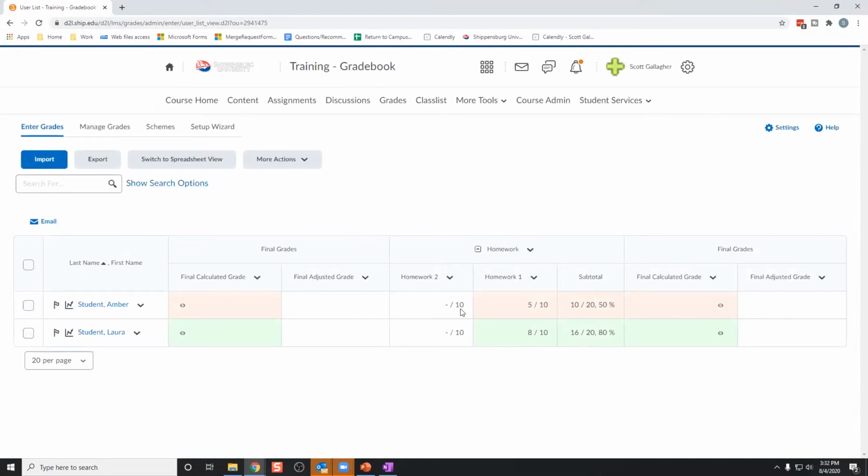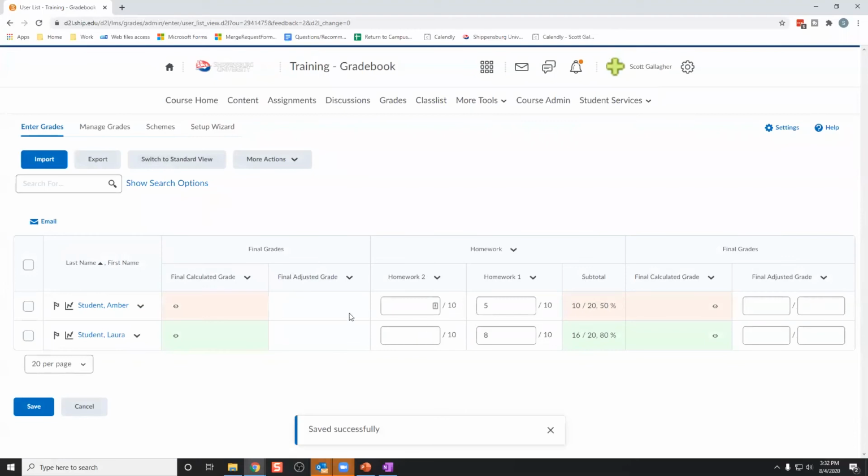By default, you would be on the standard view of this page, and you wouldn't be able to edit any of these fields. But there's a button up here called Switch to Spreadsheet View. If you click that, it pops up. Now you actually have editable fields in here.